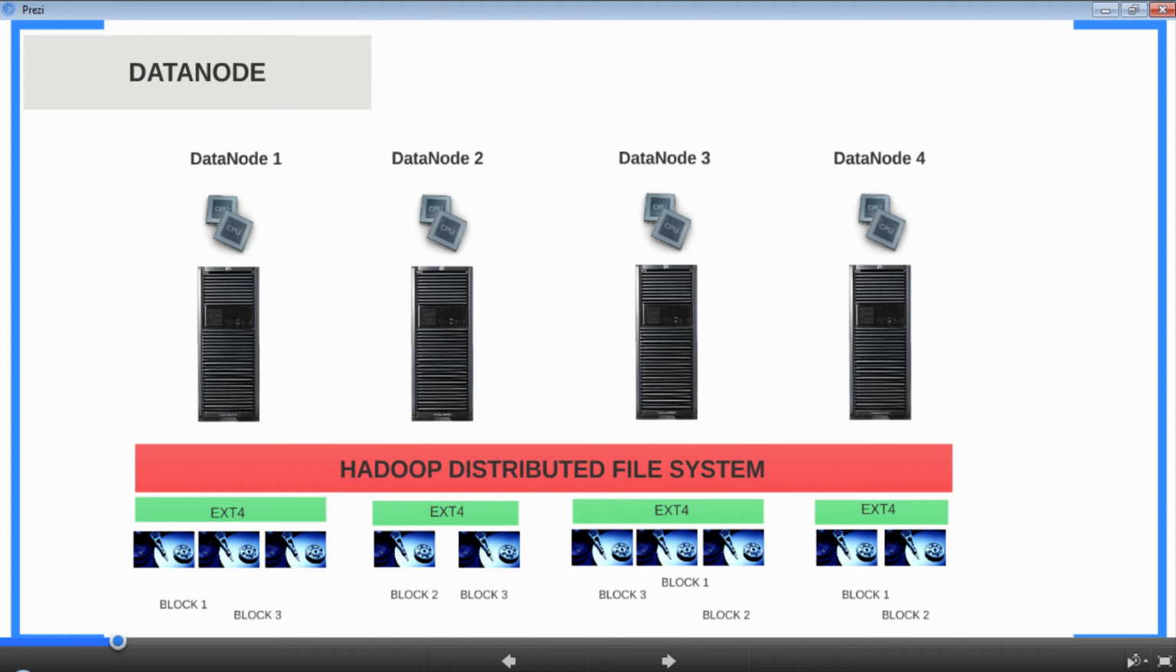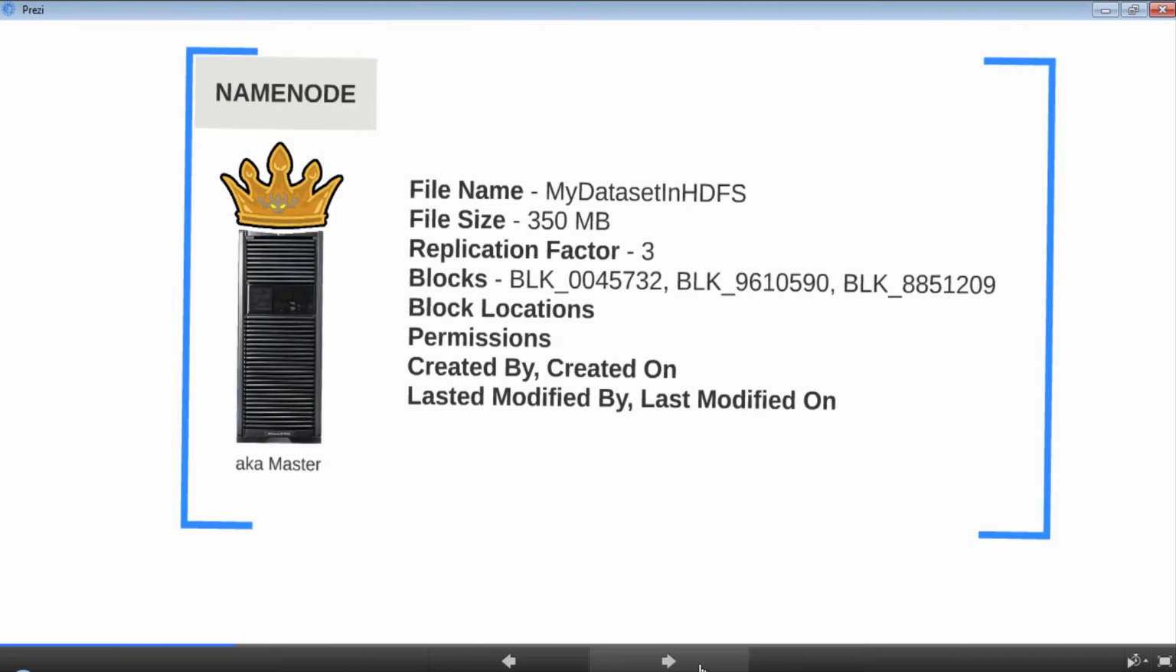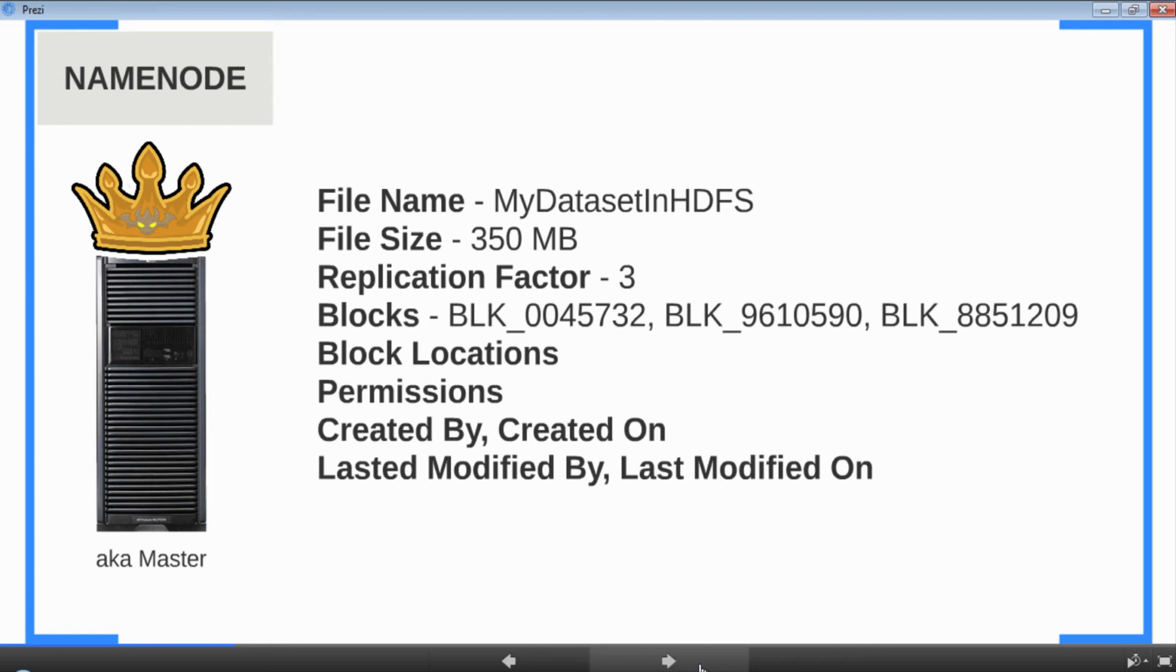This key information is maintained by a node called the NameNode. NameNode keeps track of all the files or datasets in HDFS. For any given file in HDFS, NameNode knows the list of blocks that make up the file, and not only the list of blocks, but also the location of the blocks. Now you can understand the importance of the NameNode. Imagine NameNode being down in your Hadoop cluster. There is no way we can look up the files in your Hadoop cluster because we won't be able to figure out the list of blocks that make up the files, and we also won't be able to figure out the blocks' locations.